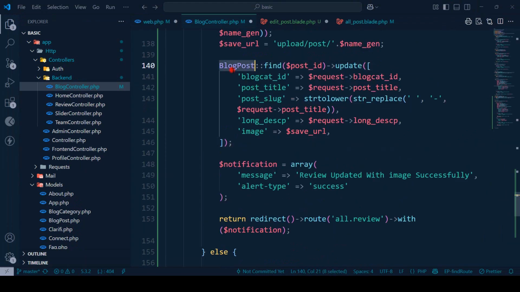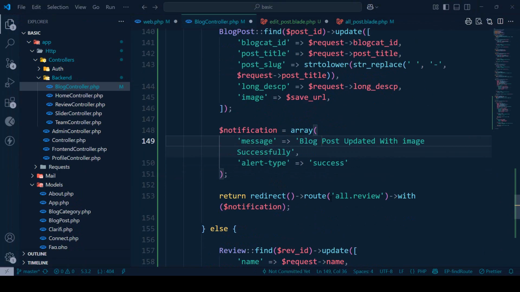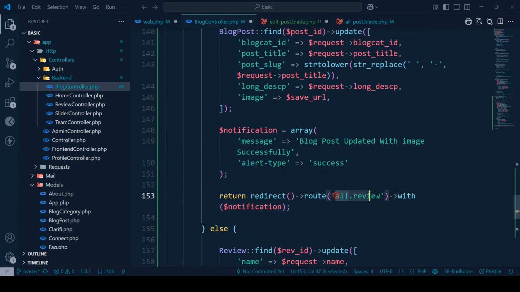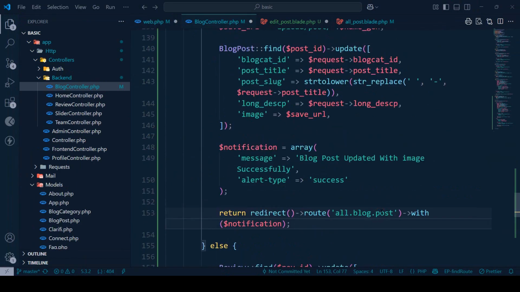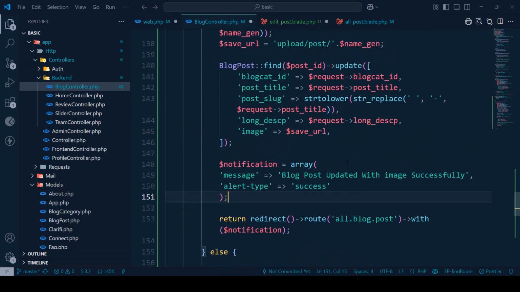Okay, so now it should display that the blog post was updated successfully with image, and it should return directly to our all blog post. I copy it. Now that will return directly to our all blog post. That's all, okay, so that's all you have to do. Better I take it a little bit to the left side. Perfect. So now that is our with image.